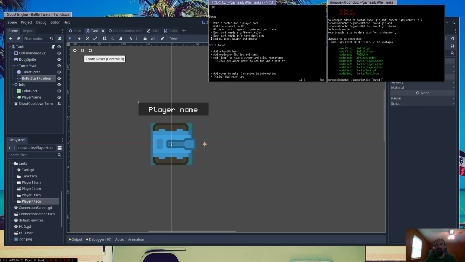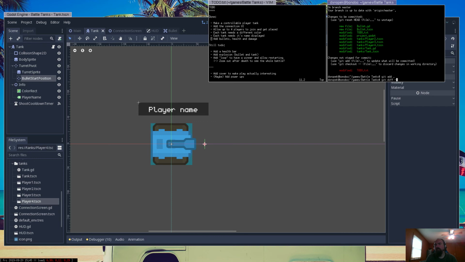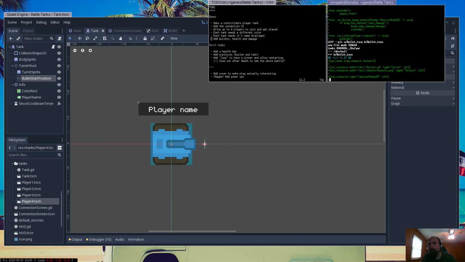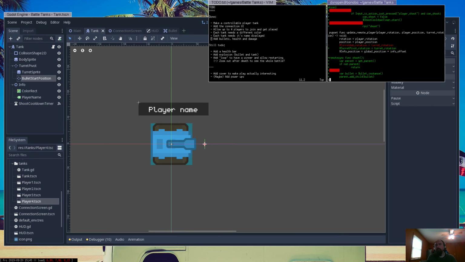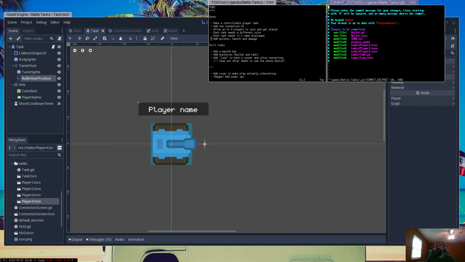All right. Just gonna quick look over the diff. All right. Add bullets, health, and damage.